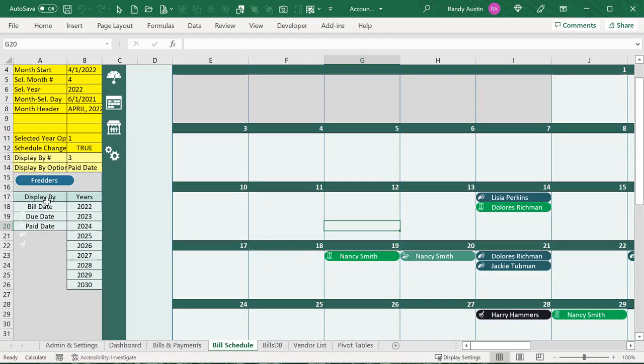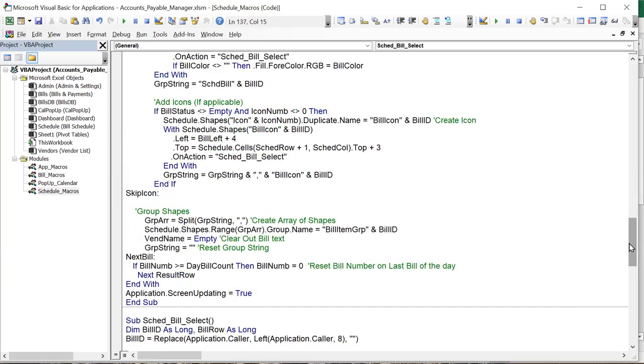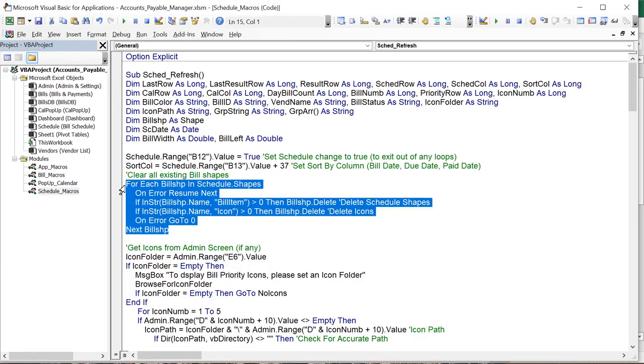Okay, so basically what I want to do is recreate these icons. Each time we refresh the schedule, I want to delete these icons. I've given them a very specific name: icon 4, icon 1, icon 2, icon 3. So I'm going to delete all those, and all the shapes associated, basically clearing out all the shapes. To do that, when we go back into the schedule on the refresh, let's go all the way up here. Schedule, clearing out any shape that contains the word bill item, any shape that contains icon. We're just going to run a loop through all the shapes in the sheet to do that.